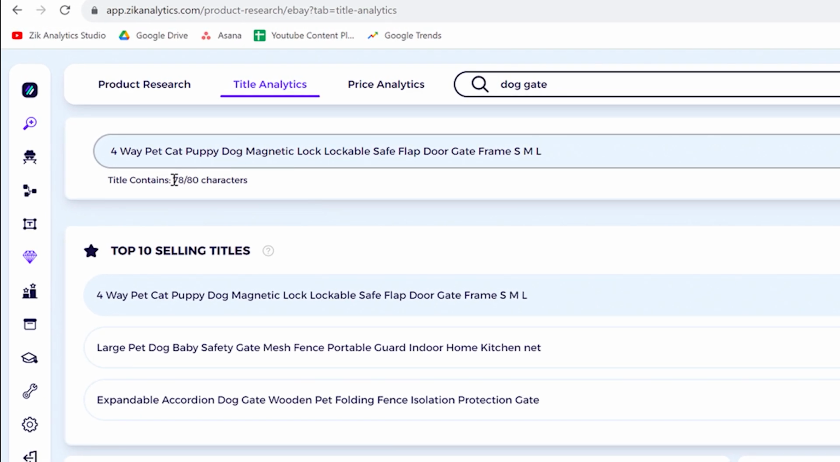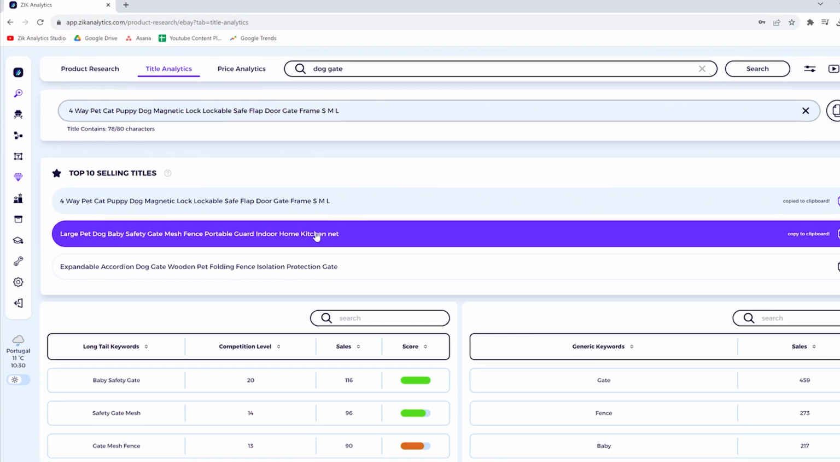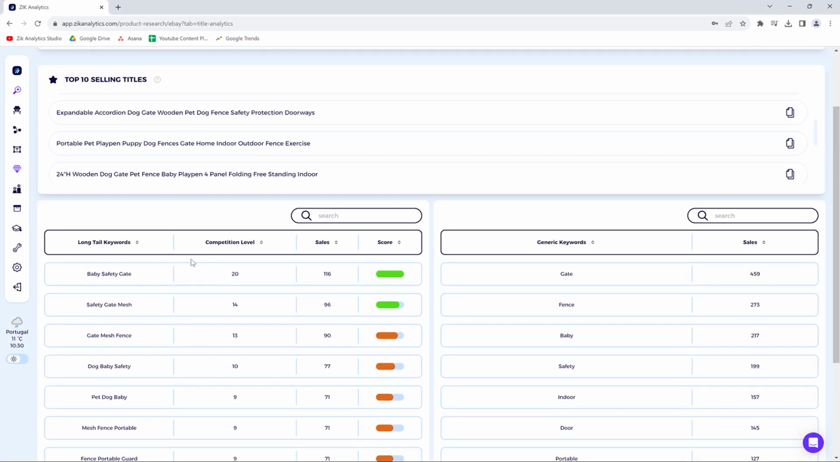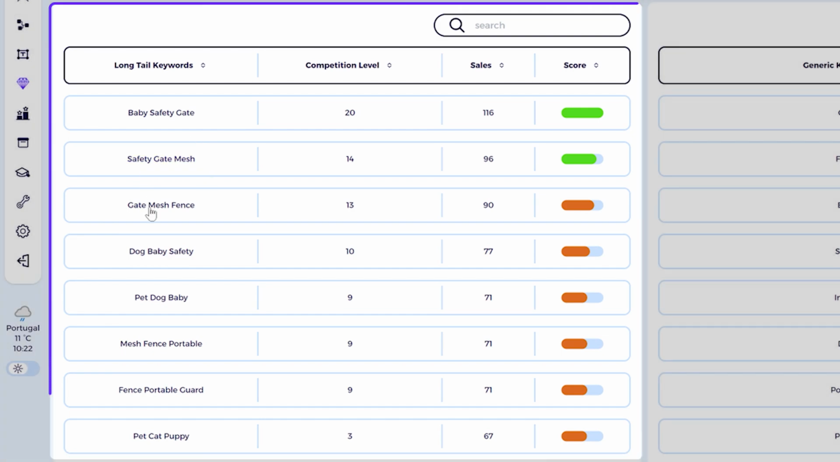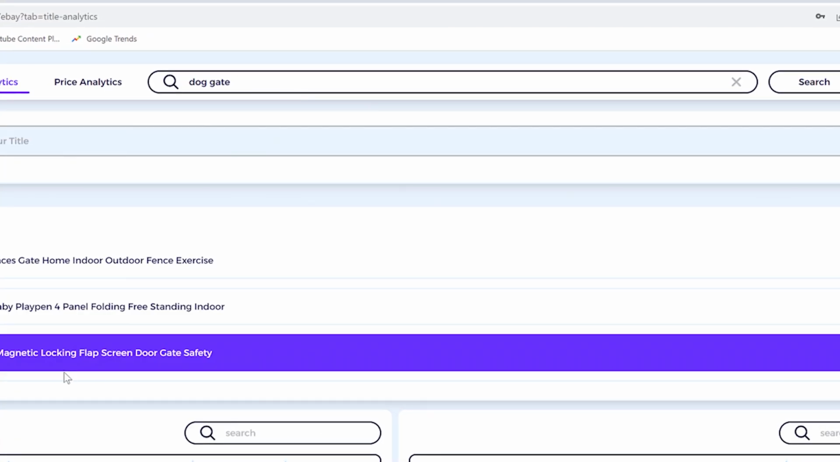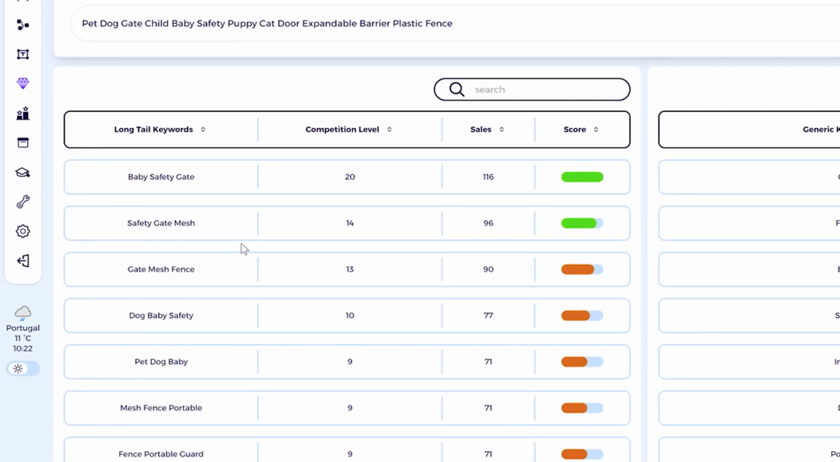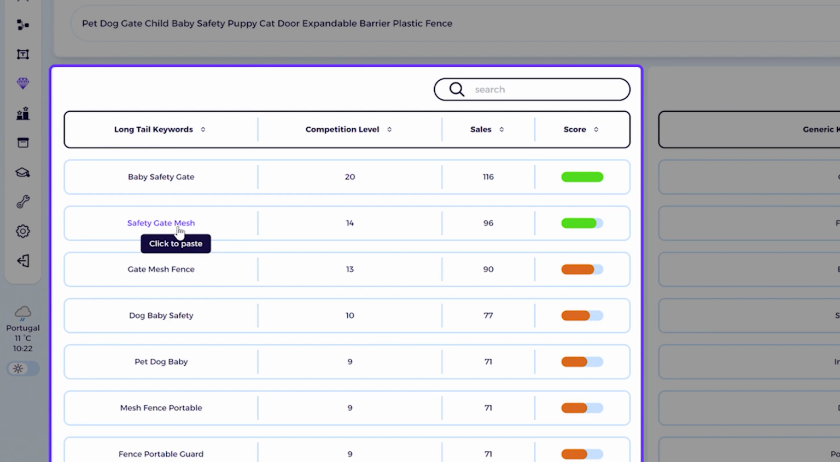You will also have the information of the amount of characters, and then you scroll down here, you have the long tail keywords and the generic keywords. And the long tail keywords give you an understanding of what people are typing on eBay when they're looking for dog gate in this case, okay? So they don't just type dog or gate, they type things like gate mesh fence, dog babe safety, and so on. And then here you have the amount of competitors that are using these long tail keywords in their title.